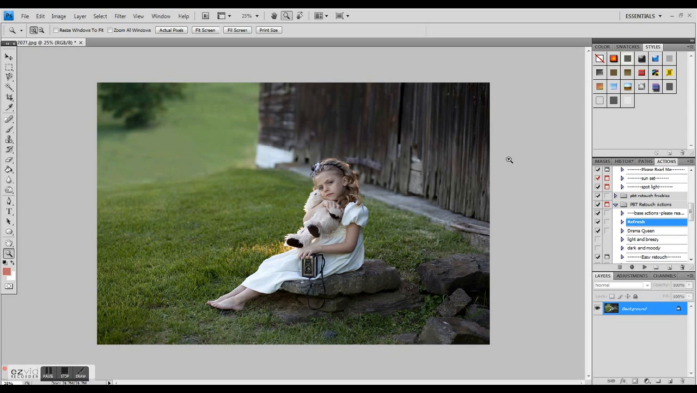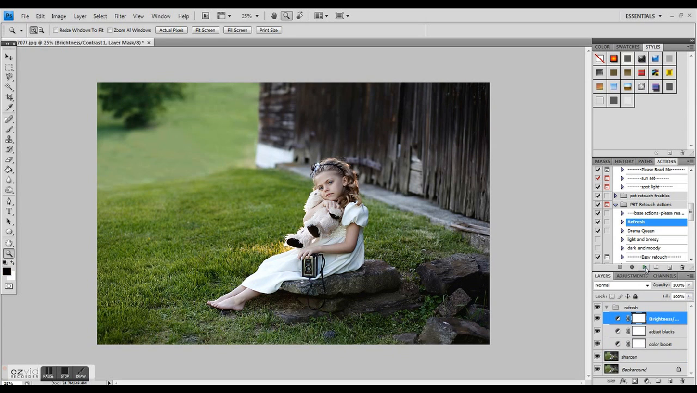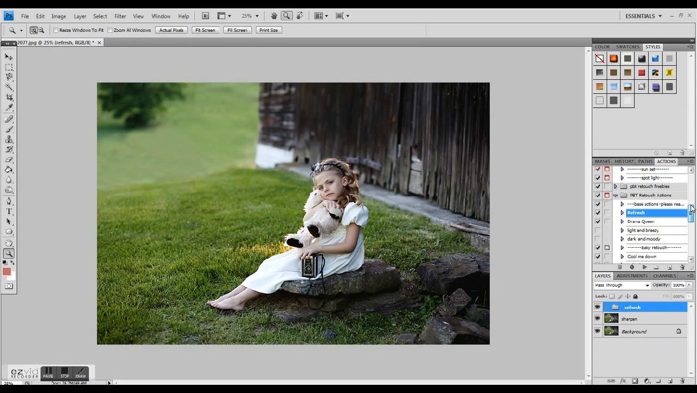So we're going to start with an image of a little girl that I took in front of a barn late summer. It was late in the day. The sun had pretty much gone down by this time for the most part. So the image is pretty bland. I'm going to start by playing the refresh action, which is a base action that kind of gives your photographs a foundation for some of the other edits that you might make later.